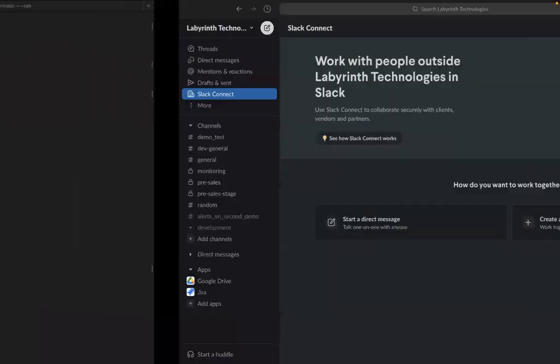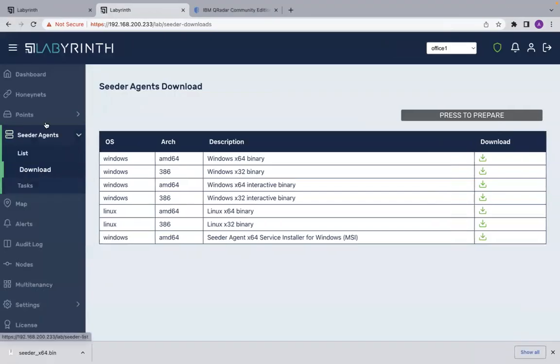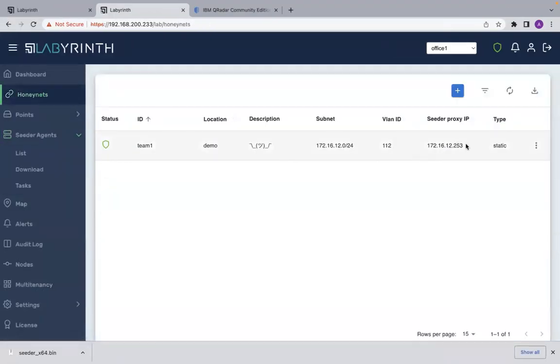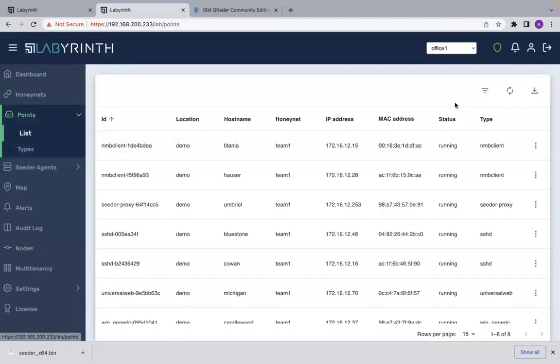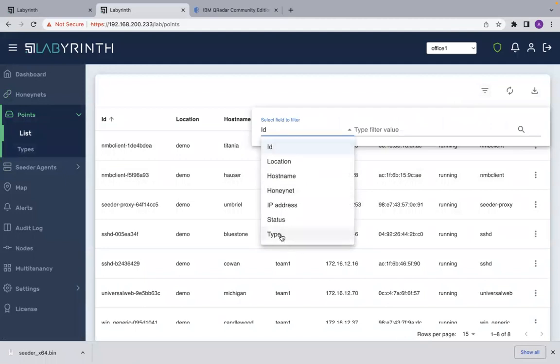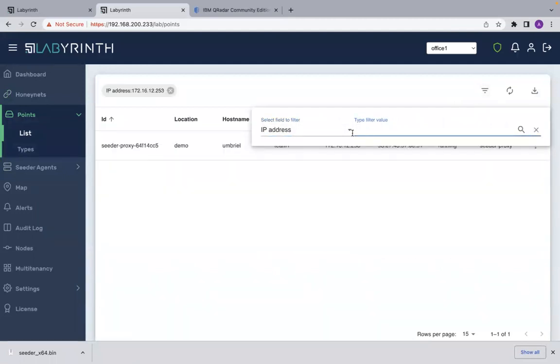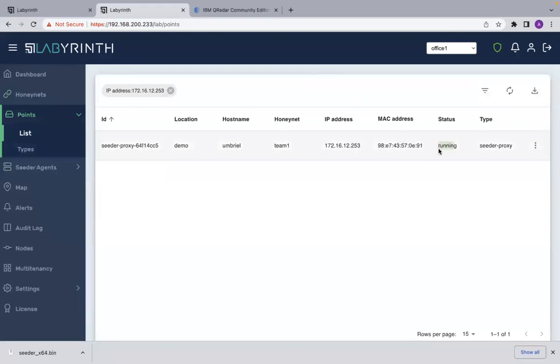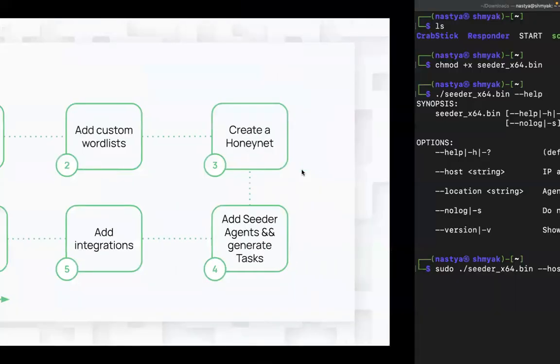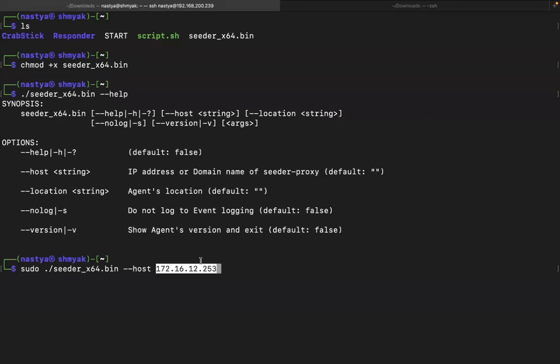Host, and I need an IP address of a Cedar proxy. Let's check its state. IP address. It's running. We can use it. So let's move back. I need a password.